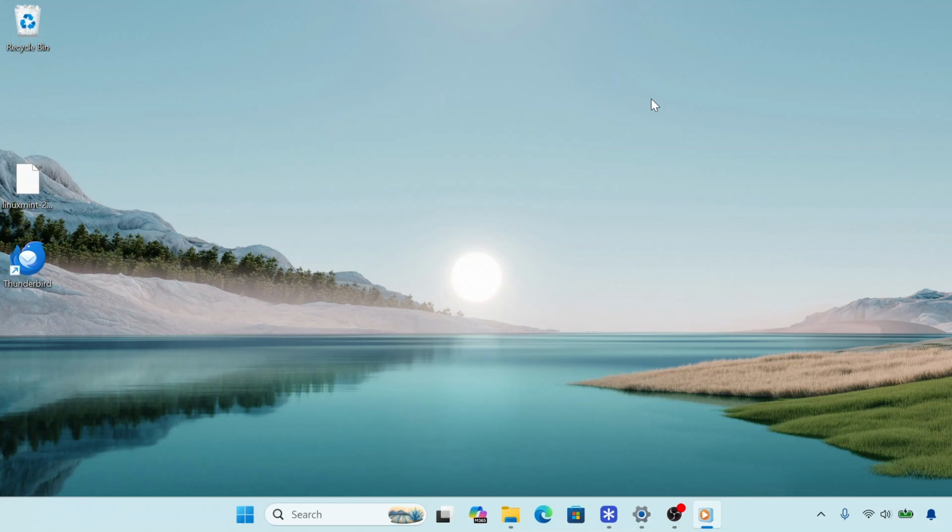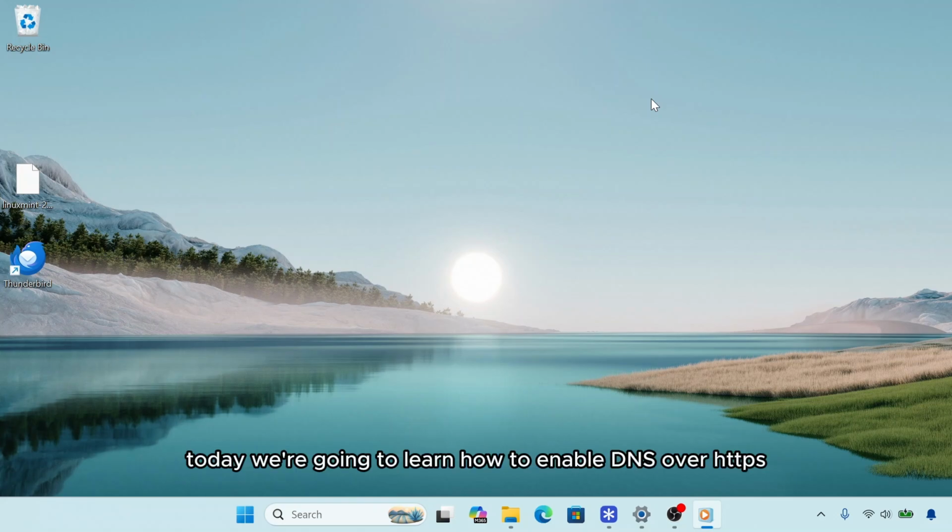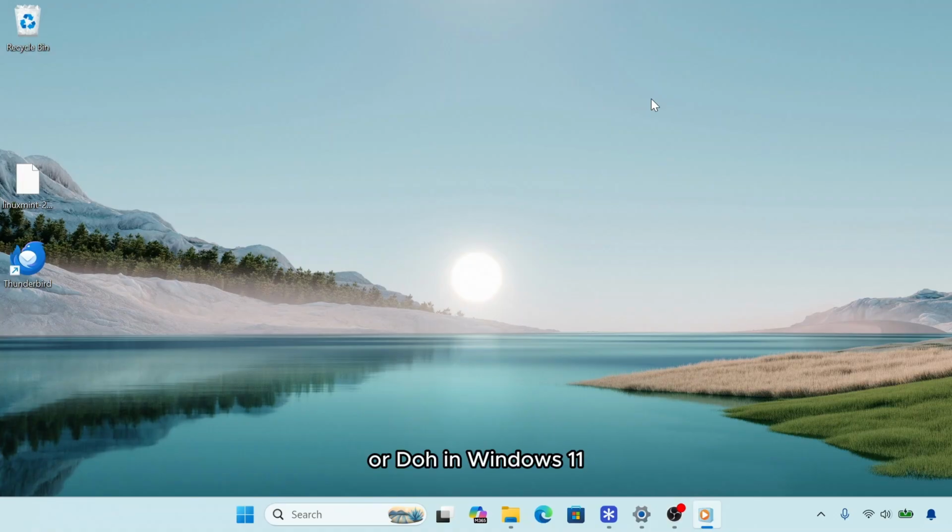Hey everybody! Today we're going to learn how to enable DNS over HTTPS, or DOH, in Windows 11 to encrypt your web requests and stop your ISP from tracking which websites you visit.